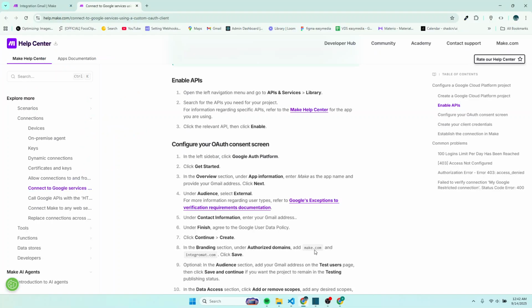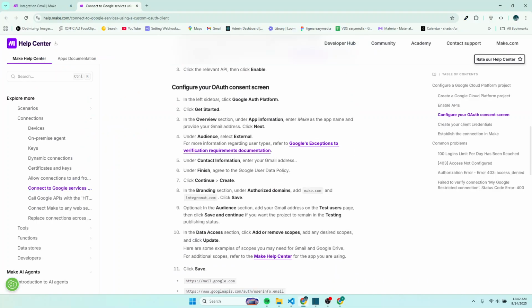As that is creating, we can go back to the documentation. So we've done all these steps. We are here on the create. Then after creating, we go to the branding section. Then in the branding section under authorized domains, we add make.com and Integromat, or Ingromat. I don't know how to spell this. So we have to add these two domains.